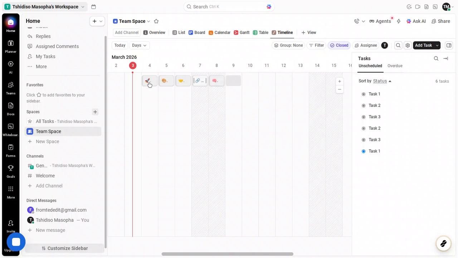On the right-hand side, you'll see a list of tasks you can select to place or review. Click any task on the timeline to open its details. From here, you can refine the description, add relationships, create subtasks or checklists, and attach files to keep everything in one place. When you're done, click the X to close.